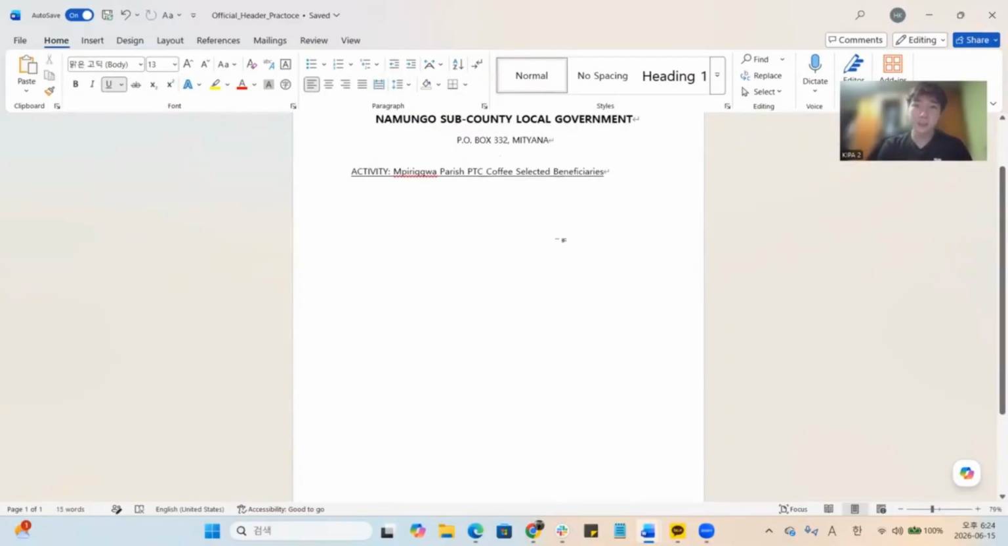Please practice this function again: typing and selecting text, using bold, changing the font size, applying center alignment, adjusting spacing, underlining text, and saving a document. These functions will appear again in later chapters, so you don't need to memorize everything at once. The most important thing is to practice step by step.